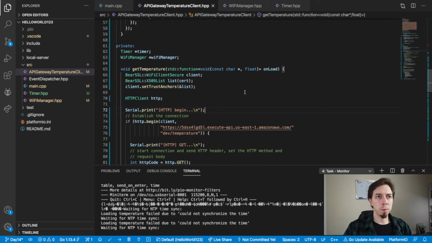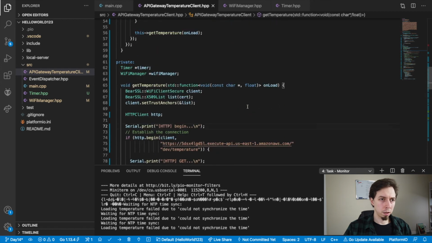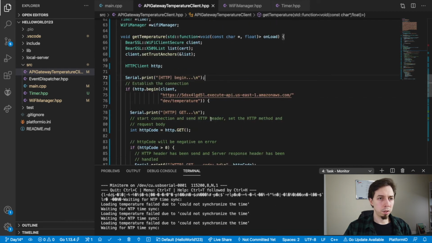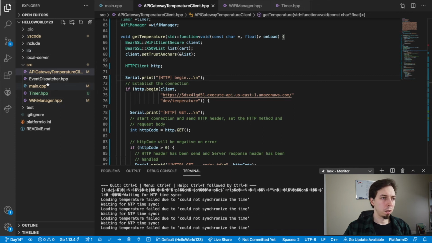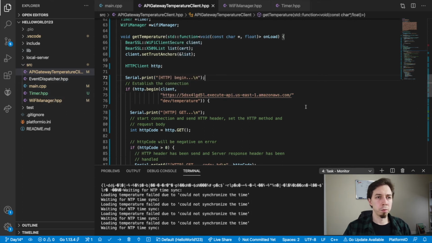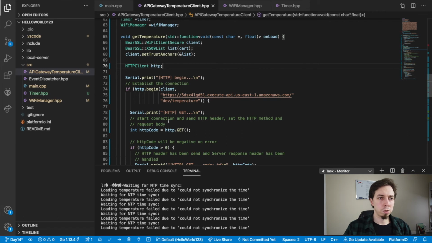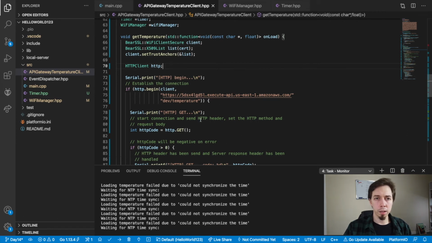Okay, so now let's move to APIGatewayTemperatureClient, and that is going to be the last step in terms of refactoring today. After that, I'm going to create a library out of all of those classes that I have created today, the utility ones that can be useful with future projects, right? But what I would like to achieve in the APIGatewayTemperatureClient is to extract the logic for making HTTP requests.